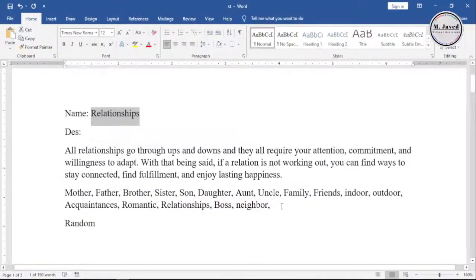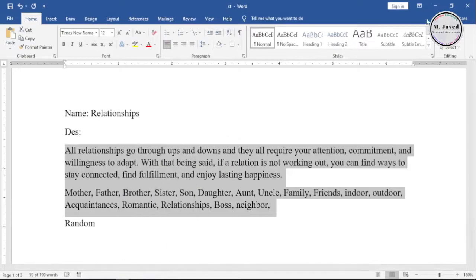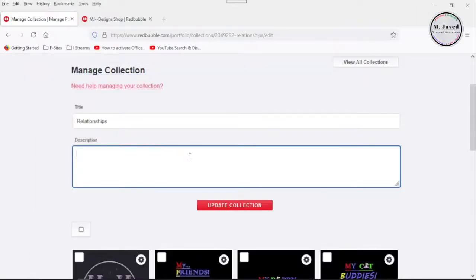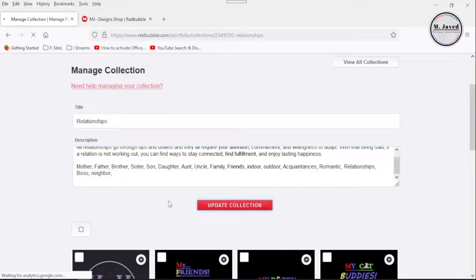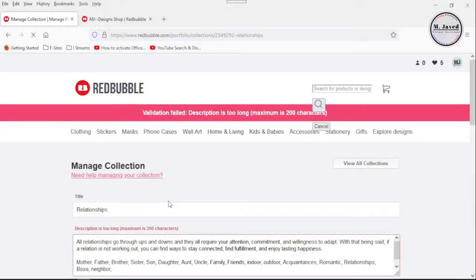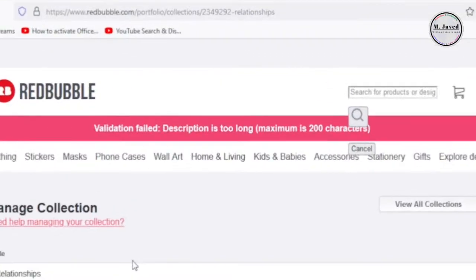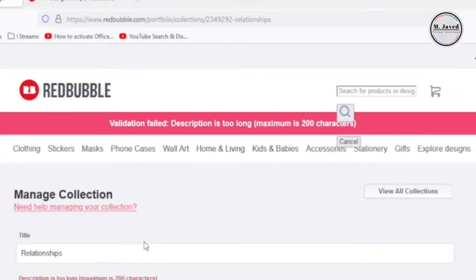To save time, I have already created a short description and some general keywords related to that collection. After writing your description, click on Update Collection. And here you can see that Redbubble is letting you know that the maximum length of the description should be 200 characters, so adjust your description accordingly. It's okay if you don't want to add the description.